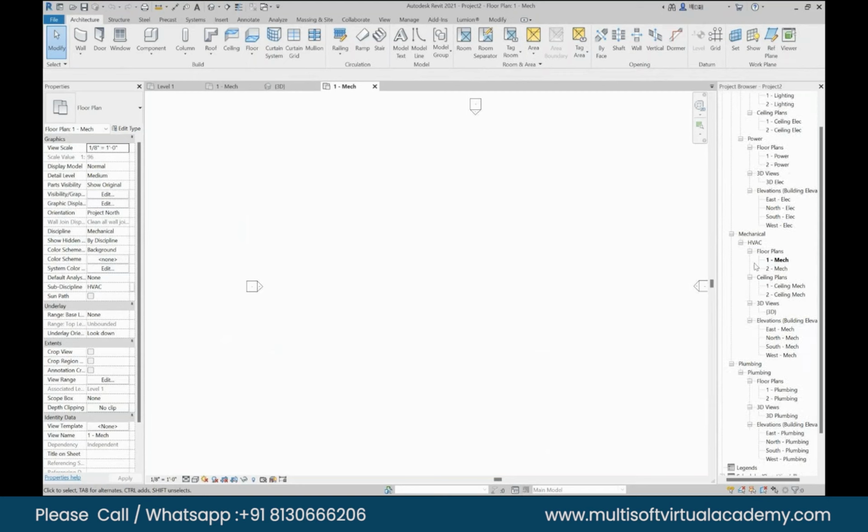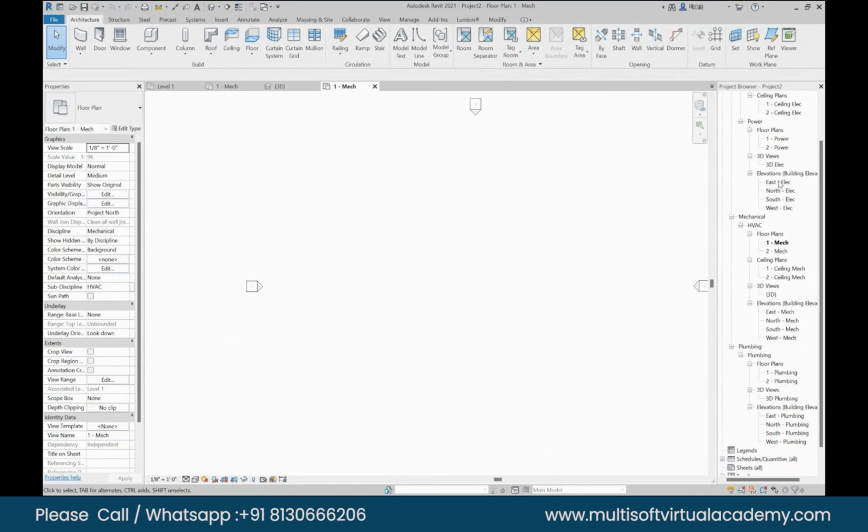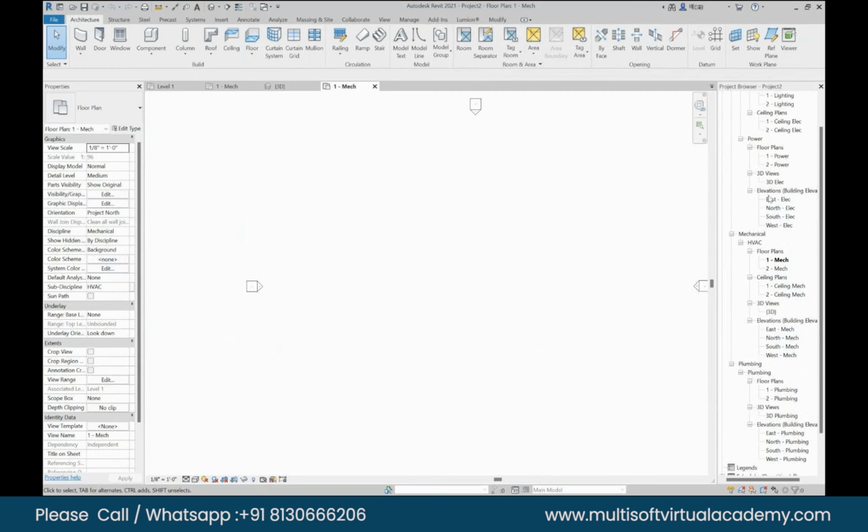In the mechanical portion, we are working with HVAC, heating, ventilation and conditioning plans. And here we have floor plans, mechanical plans and ceiling plans too, as well as the power supplies. And in any portion there is an elevation. So what do we mean by elevation? If I want to see my elevation from the east view, you can see east, north, south and west. Those are the four views used there.